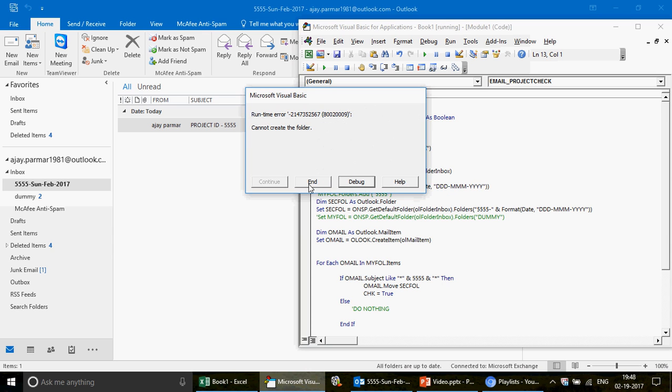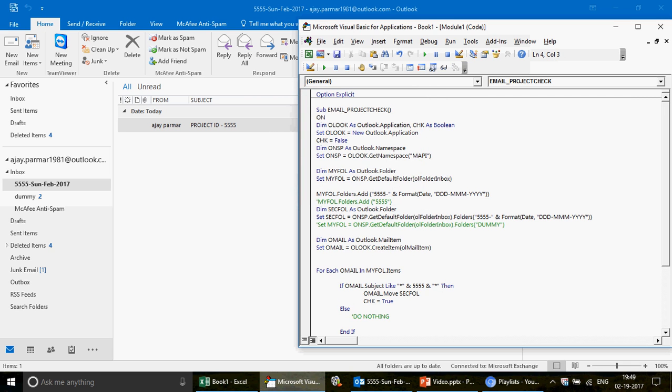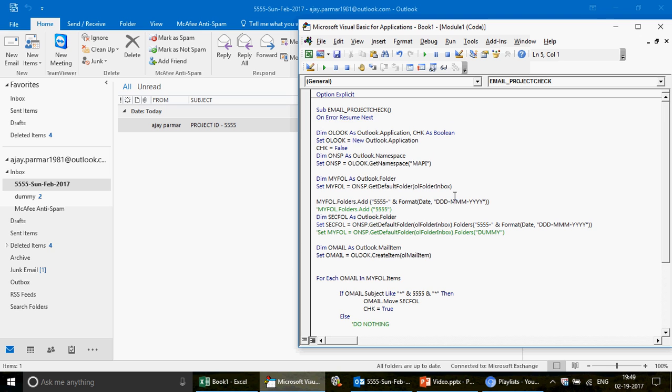So what can we do in that situation, because we know the code is actually going to work? Maybe you can try this. You can write here On Error Resume Next. On Error Resume Next means that if there is any error, it should simply be ignored. On the top I can write this line.